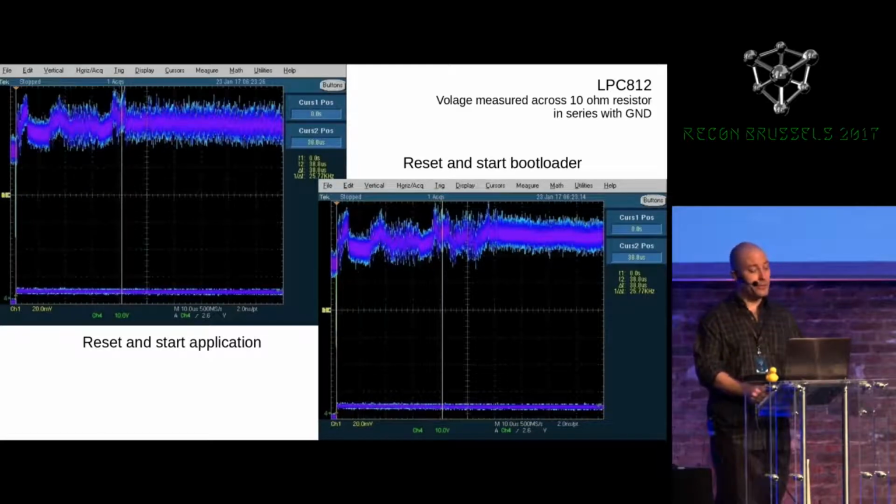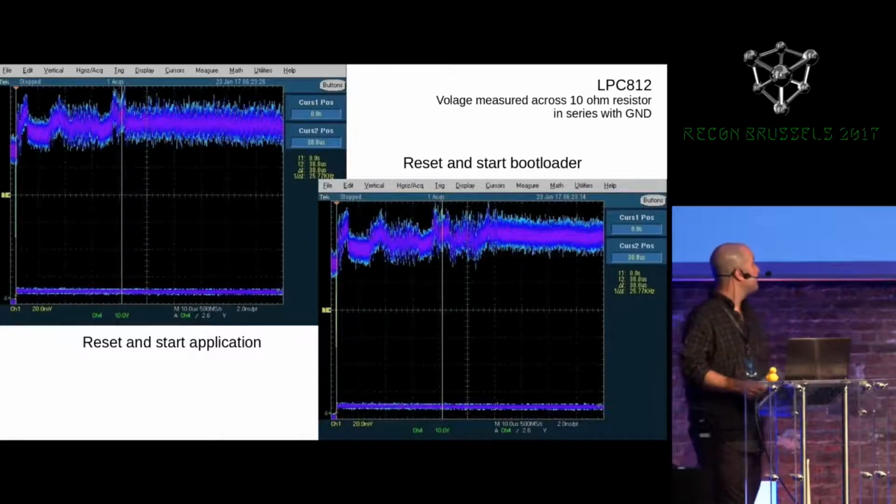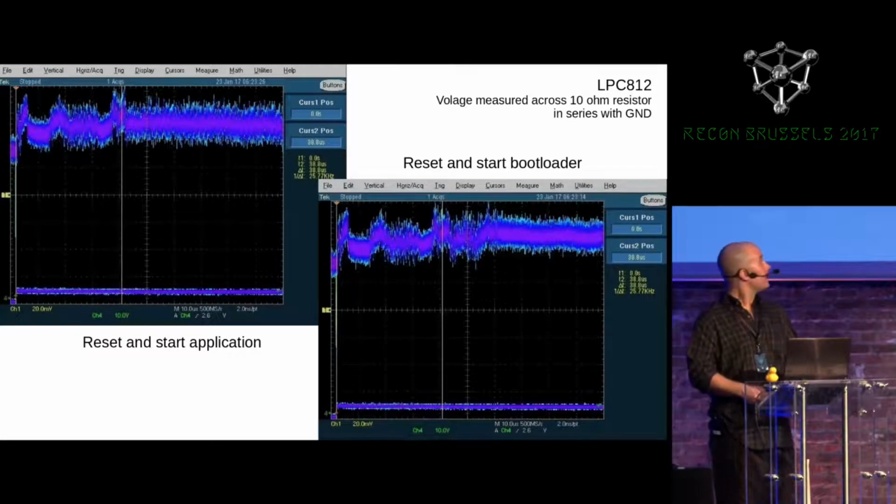So this is a measurement of the same thing. Again, it's the reset and starting the application, compared to reset and starting the bootloader. I've marked with cursors on the scope here, so we can see with the yellow lines the exact point at which the code flow starts to differ. So we can gather from this that the part between the two yellow cursors at the left of the image, this is the boot ROM code, the initialization and the initial checking of the code read protection. And then everything to the right of the cursor differs depending on whether we've triggered the bootloader mode or whether it's going directly into the application.